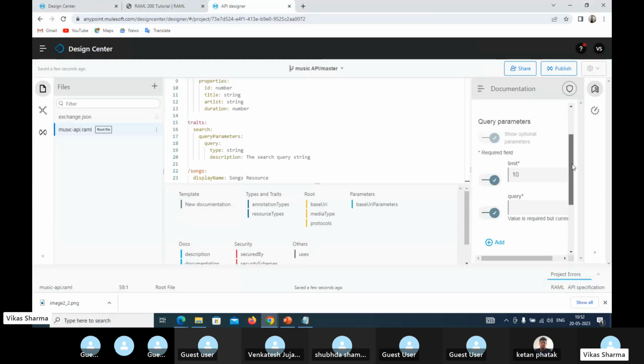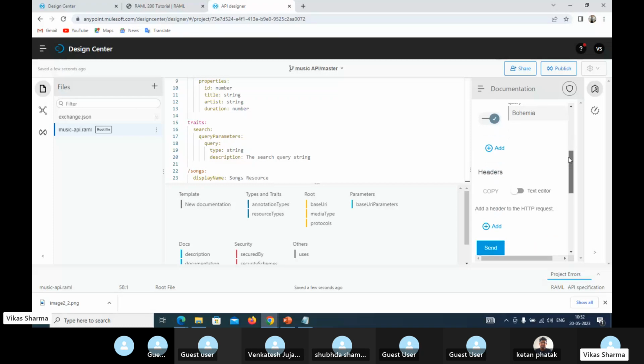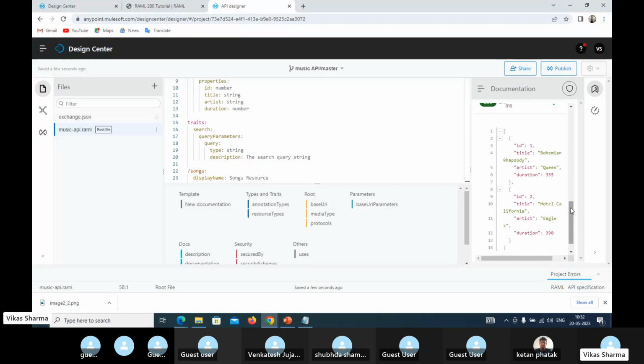We have the required fields of limit and query. We'll just write down Bohemia and send the request. You see, we got a 200 OK response, and we got the response which we defined in the body of this API.